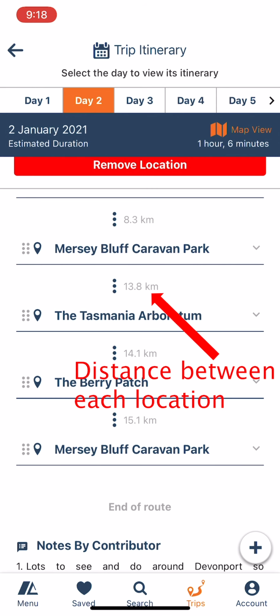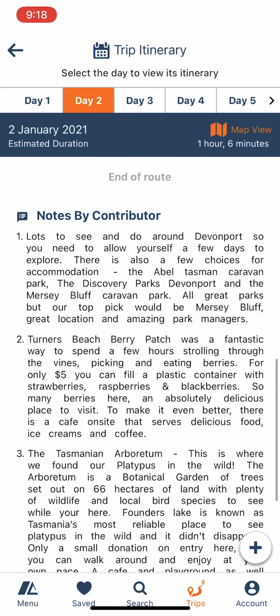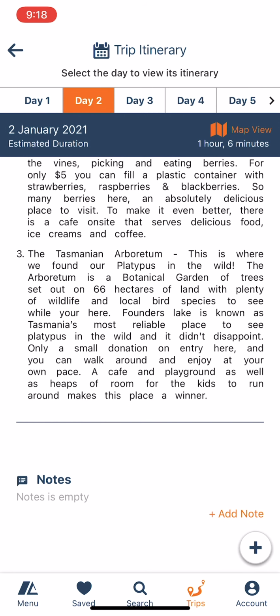And then same with the Spirit of Tassie. So day two, there's all your locations where you want to go, and there's the notes by the contributor.